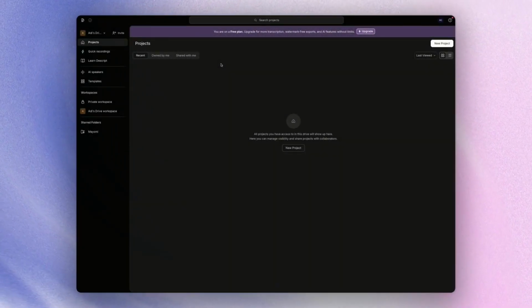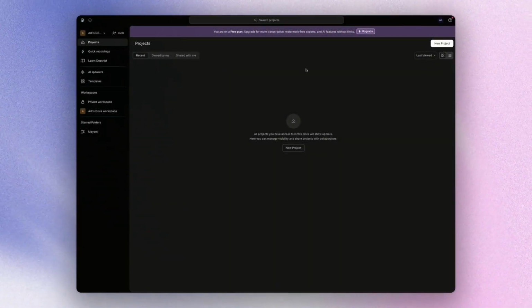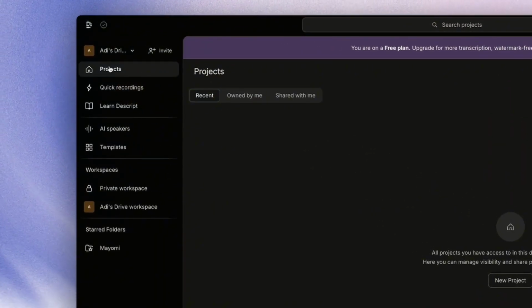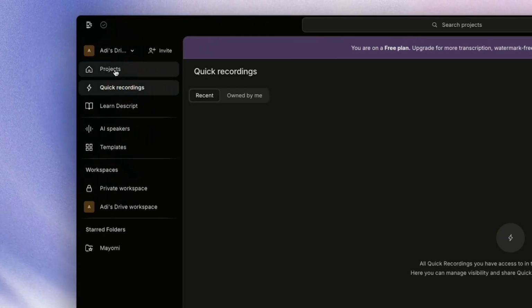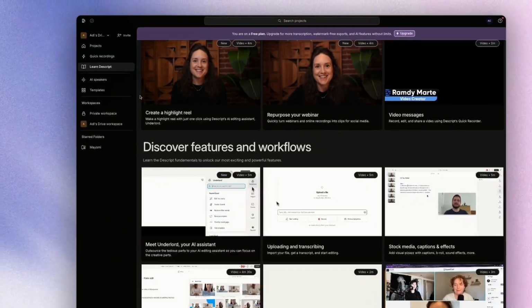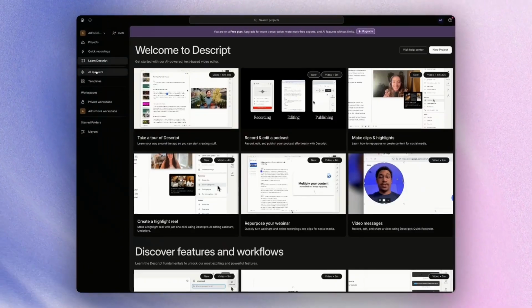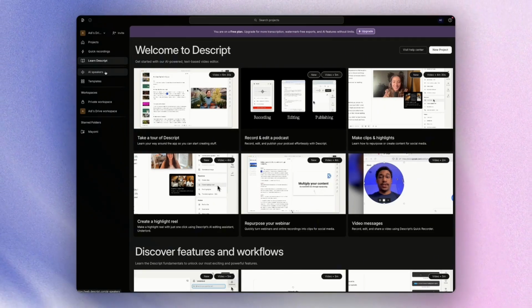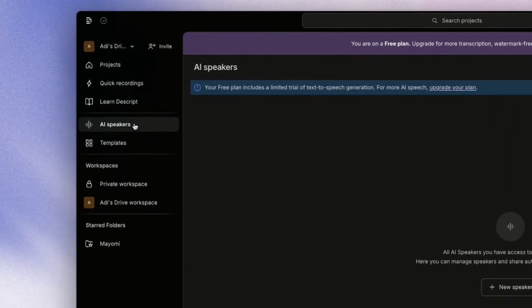As soon as you log into Descript, you're going to be welcomed to this interface here. So on the left, you have your main menu, so you can go through your different projects that you've created. You have some quick recordings, so any recordings that you've done will show up here. You can also explore their Descript Academy, which will give you some tutorials on how to use their specific features. But of course, if you're watching this video, you'll get some tips on how to go about leveraging Descript itself. You also have access to their AI speakers, so you can create new speakers. We'll talk about that in a video separately.